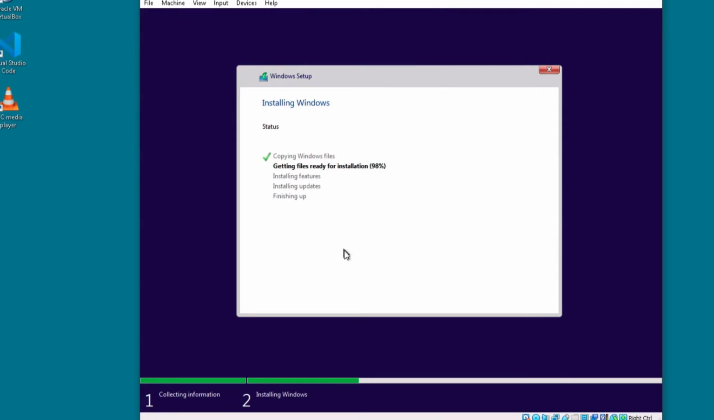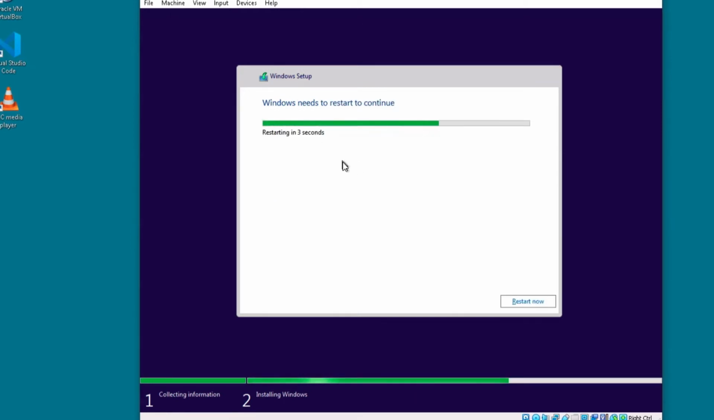You can see here that we're almost done copying files for the installation. After a couple more minutes, it'll go through the next couple check boxes and the system will then reboot, and then we'll go into phase 2 of the installation. As you can see here, the system is done copying files over, and then it's going to automatically restart.